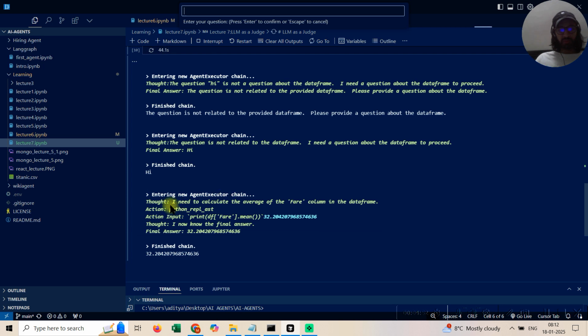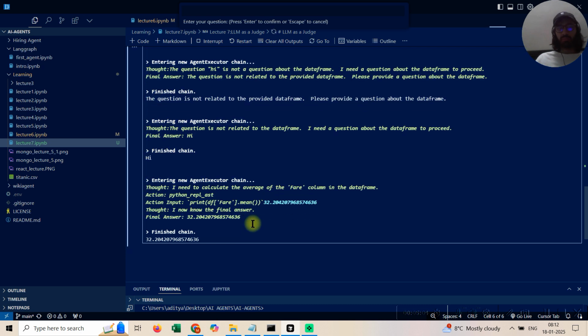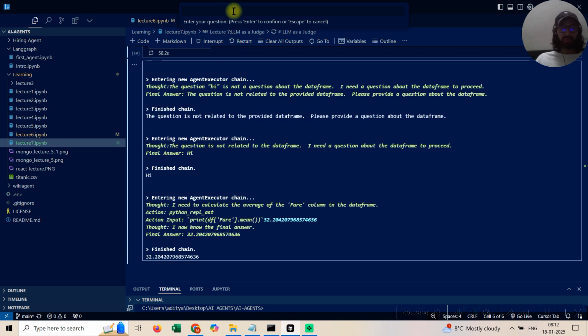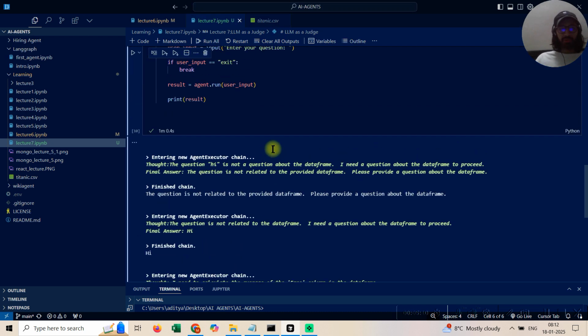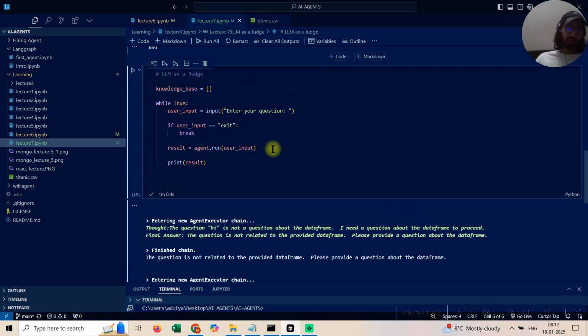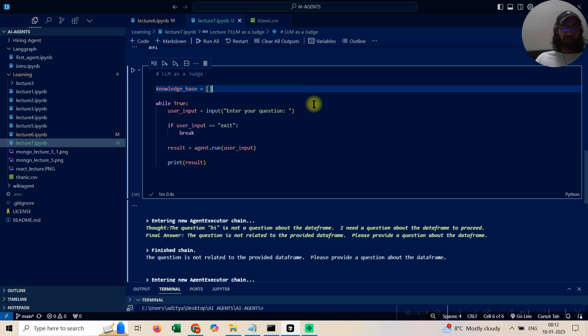See, I need to calculate the average of the fare column in the data frame. That is the thought, and this is the action, this is the action input, and this is the result. So pretty much going good. Now let's say I want to end my conversation. I'll type exit. Pretty much basic, nothing but a while loop. Now what we are going to do is add some stuff to the knowledge base.